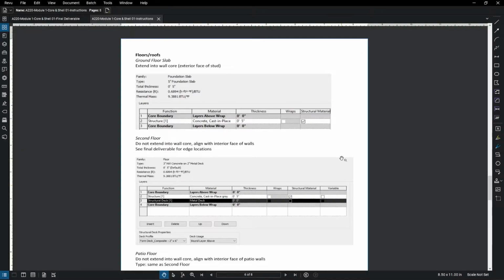So if we look at our instructions, we can see that the ground floor slab, one key thing to note here is that we are going to extend it into the wall core to the exterior face of the stud for now. We may change that later, but that's a good place to start. So our foundation slab is 5-inch concrete cast in place.